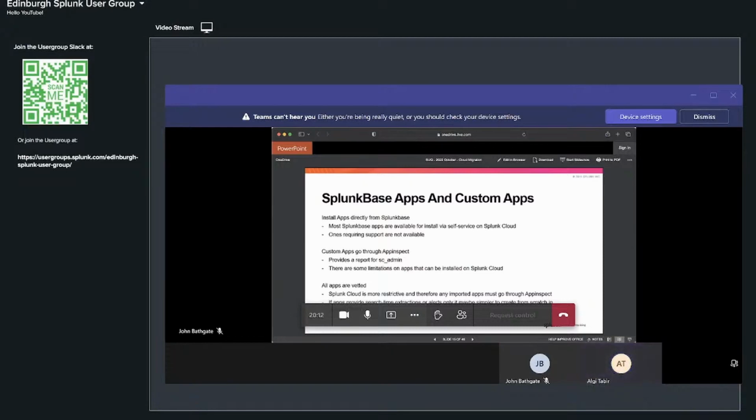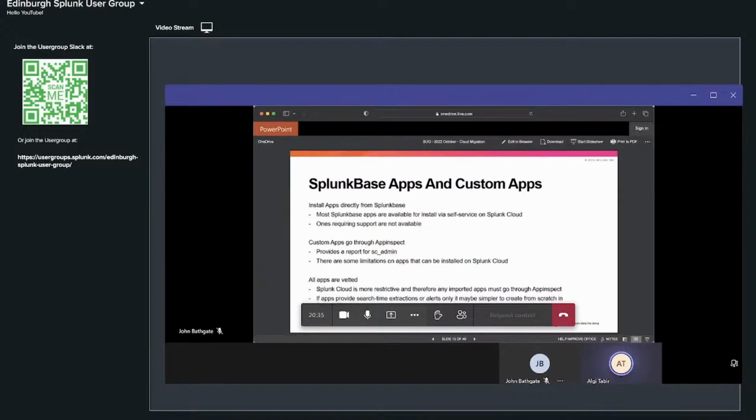Every single custom app that needs to be installed goes through a vetting agent, as I like to call it, which is called App Inspect. This vetting agent is responsible for checking the app is suitable for Splunk Cloud, and it provides a report to the SE admin. But there are limitations on the apps that can be installed this way.